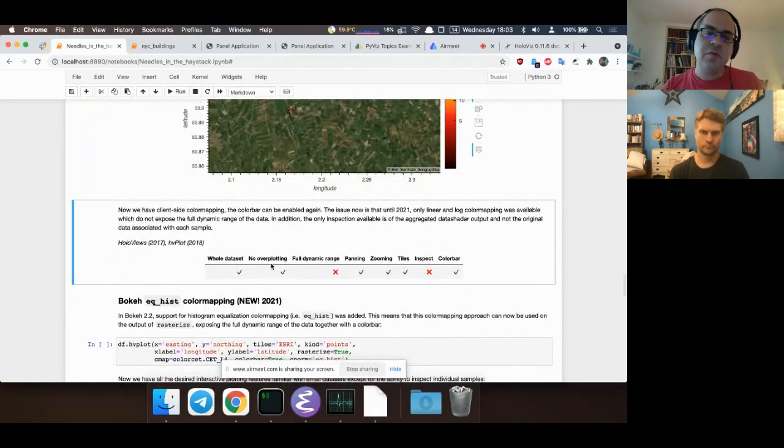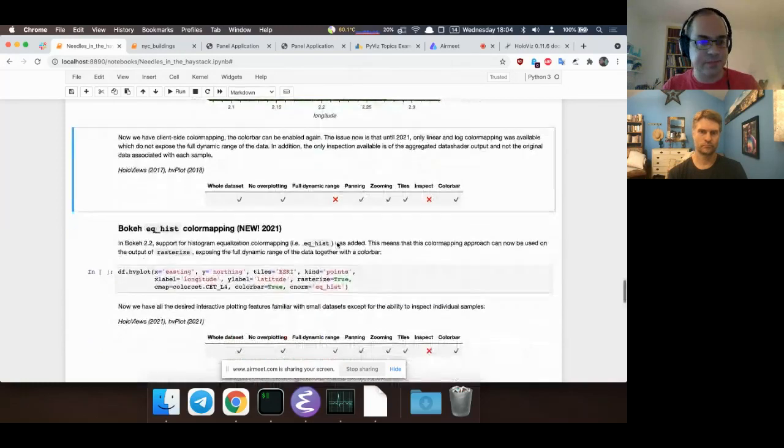Okay, so we've got the color bar back, but we still don't really have inspection. That's what I mean by inspection: it's really getting into the data and actually finding a single sample and identifying that thing in the raw data that you can go back to, and then really identify it to the data that you started with in this whole huge data set. So that was the state until 2017, 2018 for hvPlot.